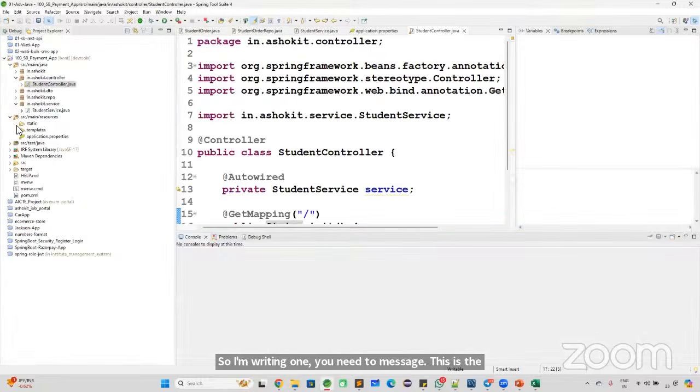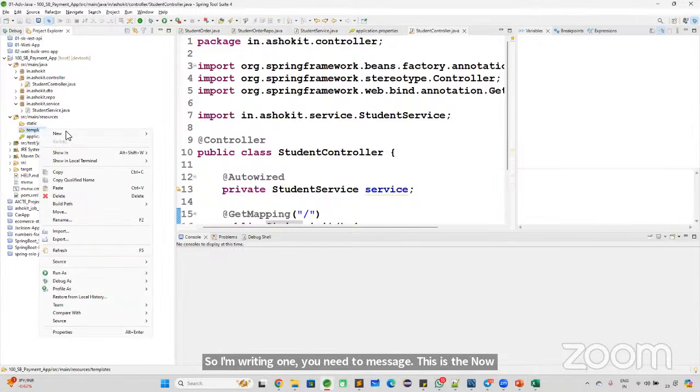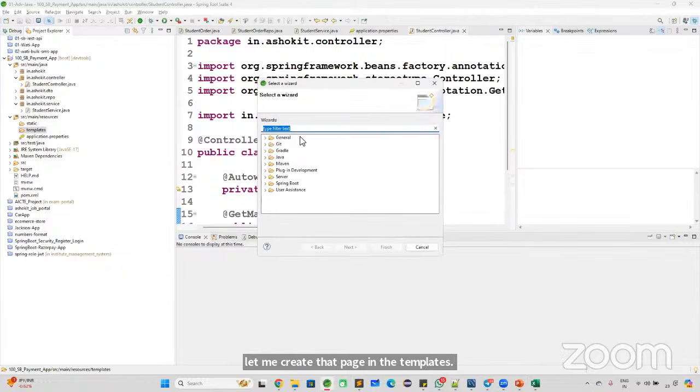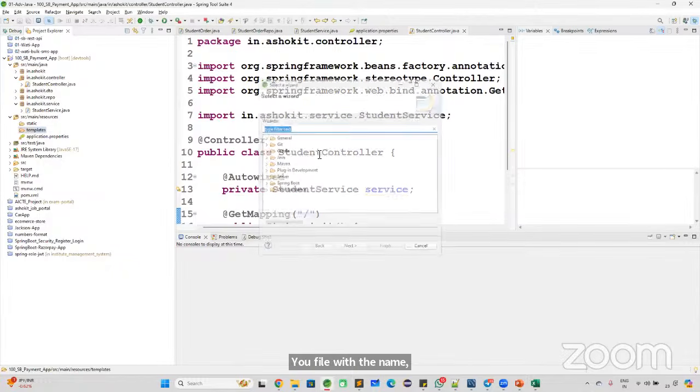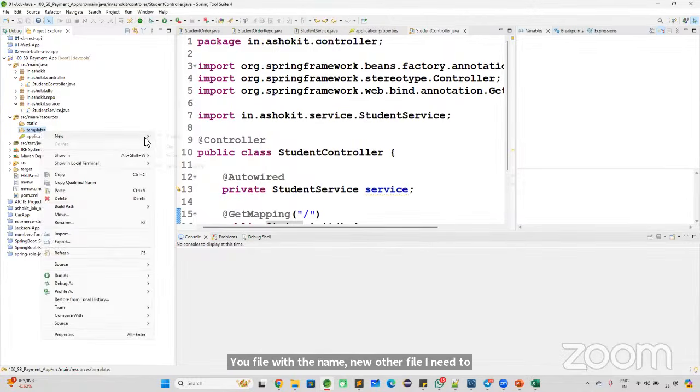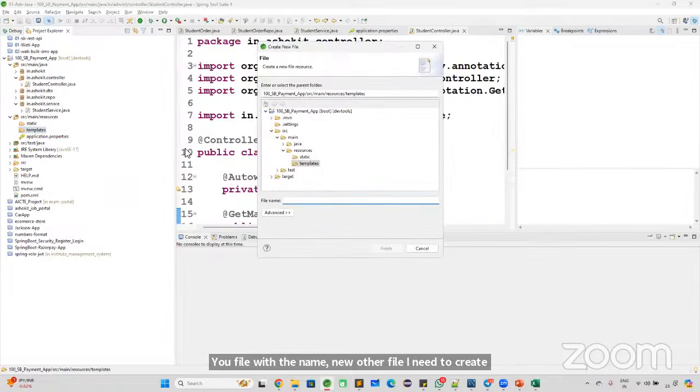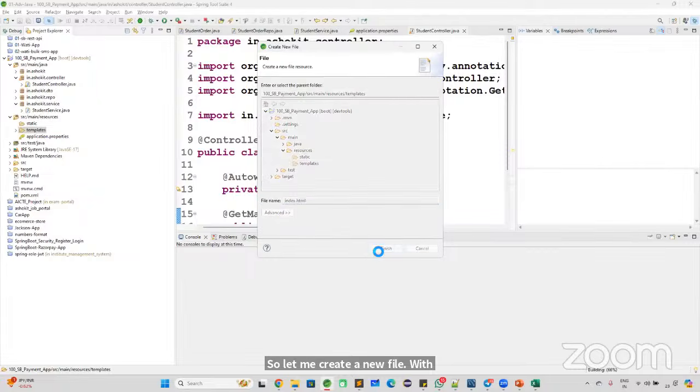Now let me create that page in the templates, a file with the name index.html. New, other, file, I need to create an HTML file. The HTML option is not available, so let me create a new file with the name index.html. Click on finish.